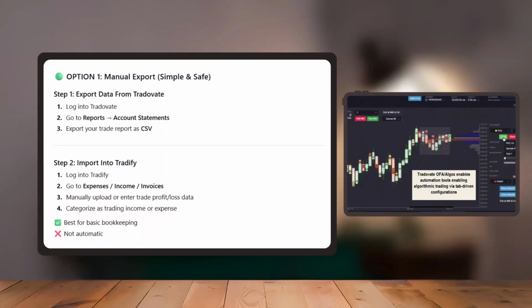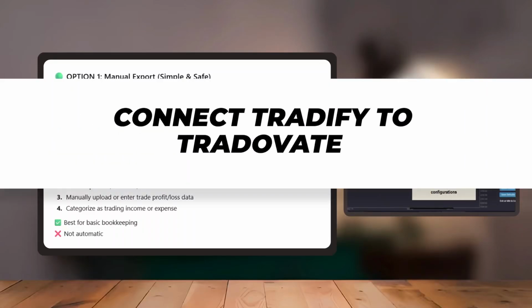Hello everyone, in today's video, I'm going to show you how to start by exporting your trade data from Tradovate.